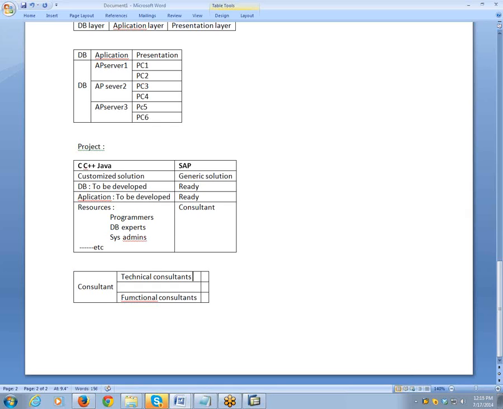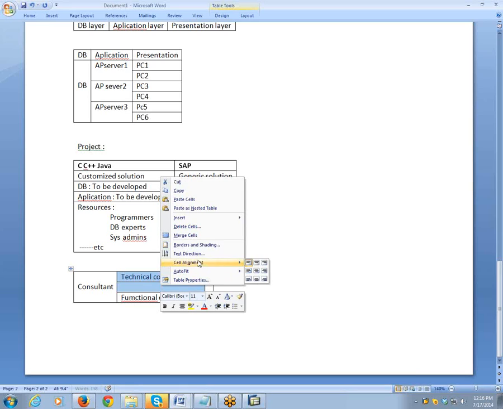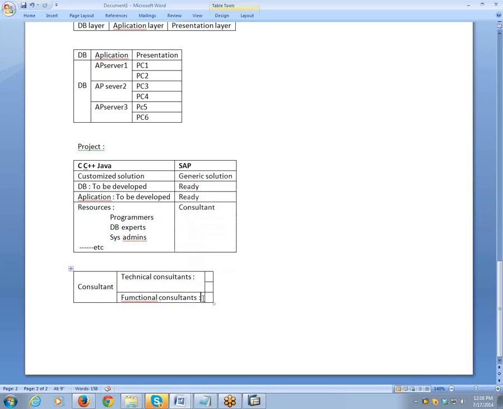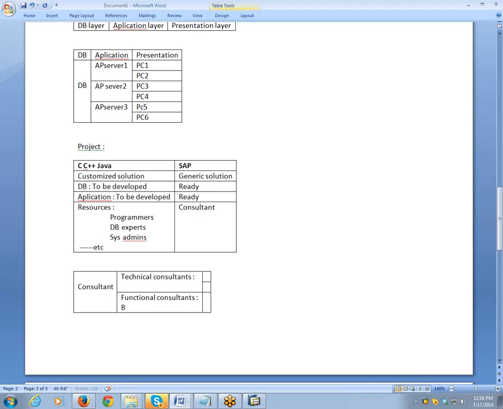So what is a technical consultant and what is a functional consultant? Any idea? Technicals deal with all the technical. Functional are basically. Okay, it's something like this. Technical consultants will take care of the technical aspects of the problem, like programming, installation, user management, etc. And functional consultants are more associated with the business process rather than the technical issues.